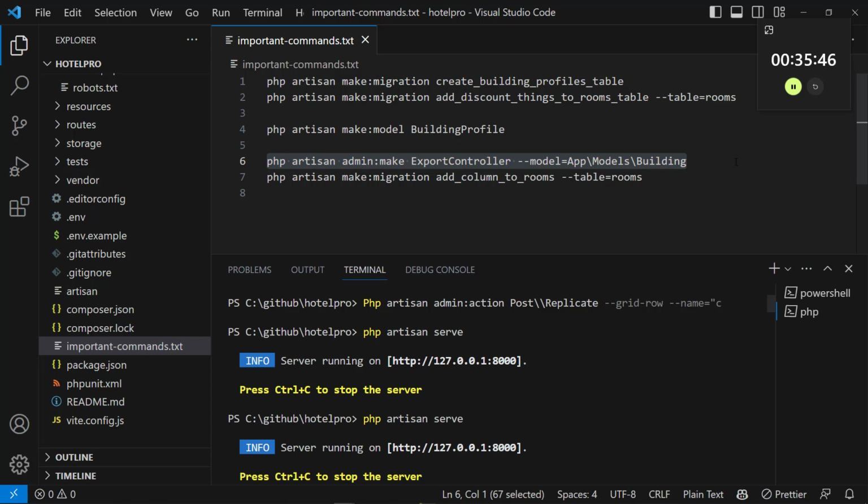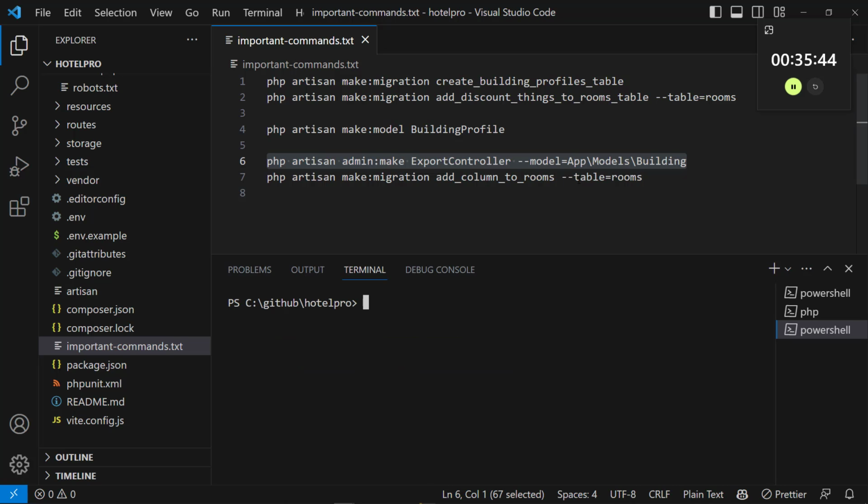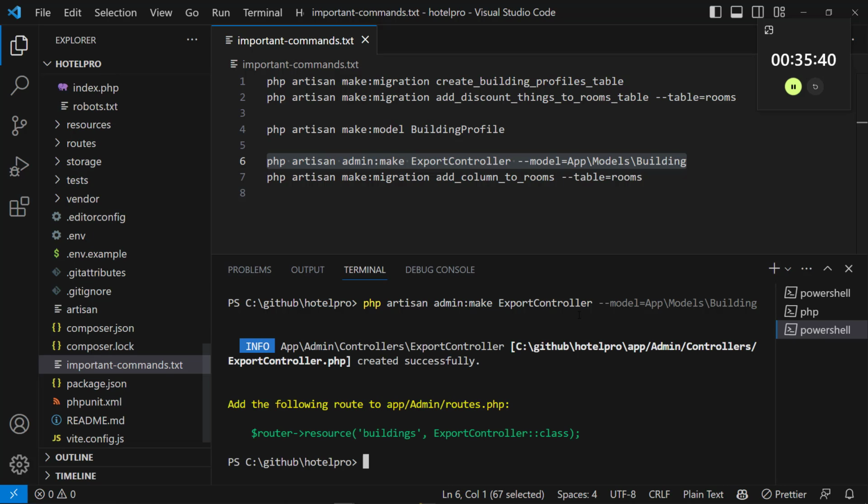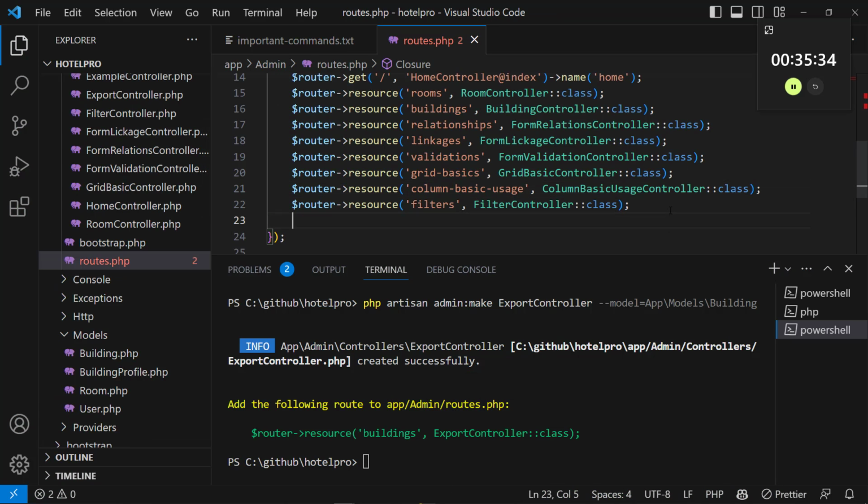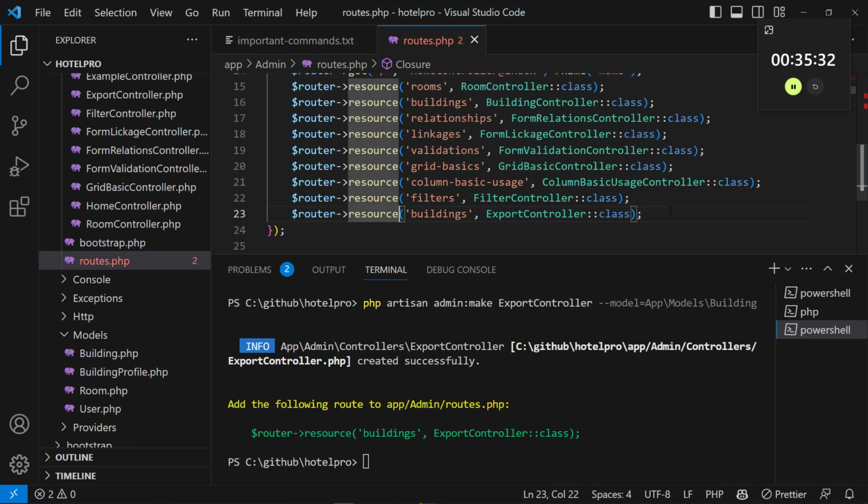So I'll open a second terminal for running my commands, and here is my route. I'll go to routes, and then I paste it here. But the only difference here, I'm going to put what? Export.